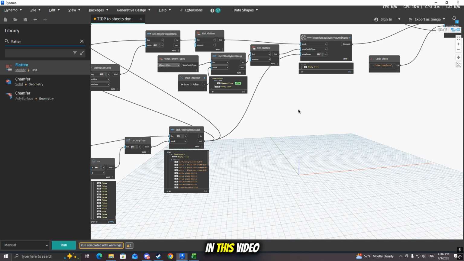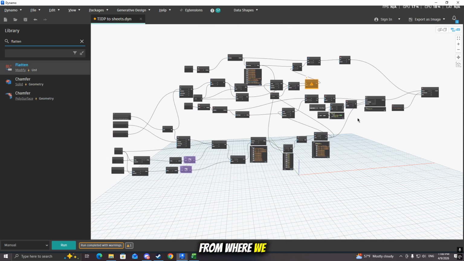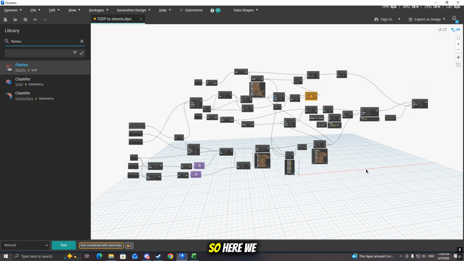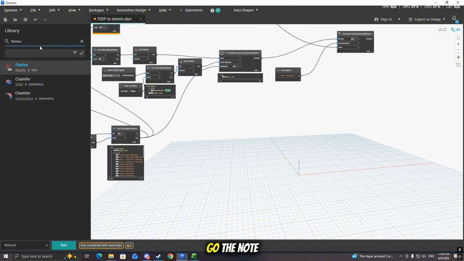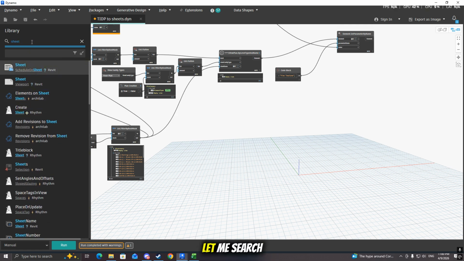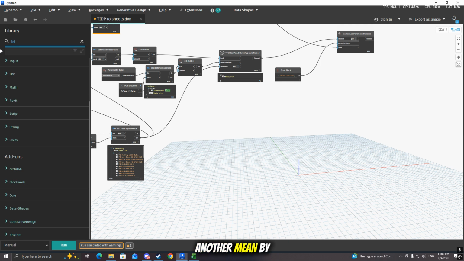Hello everyone. In this video, we're going to continue from where we finished last time. We created the drawings, we associated levels to them, and we added templates for them. Now, what we're going to do is create sheets for them, and add them to the sheets. So here we go. The node that creates sheets is called sheet. Actually, let me search for it by another means, by name.